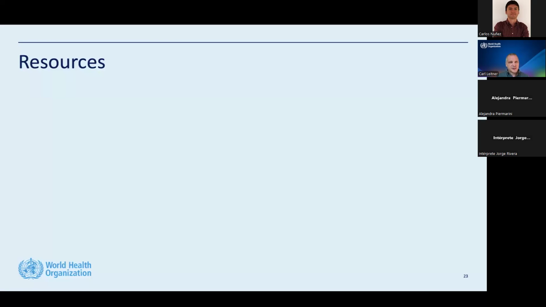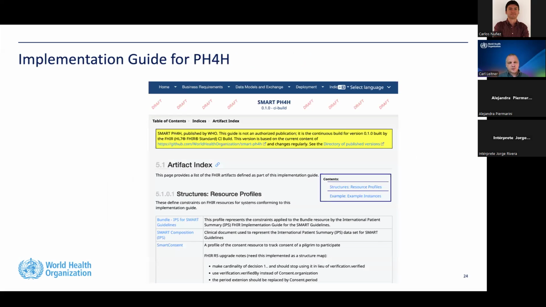Finally, I just want to close with a few slides about some of the resources that we've been preparing in support of the Connectathon, and some other additional resources. First is we have been working very closely with the IDB team in defining the technical specifications, including an implementation guide for PH4H that defines the use cases, some of the profiles for the use of IPS, and consents for sharing of the international patient summary within the PH4H context. So that's available and something that we can point you to.